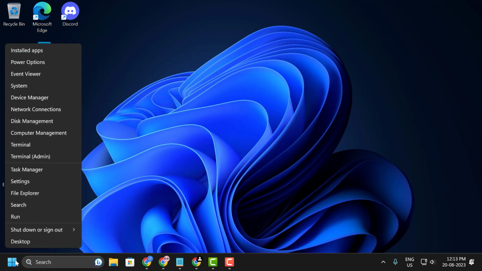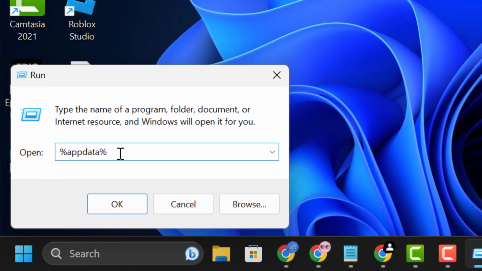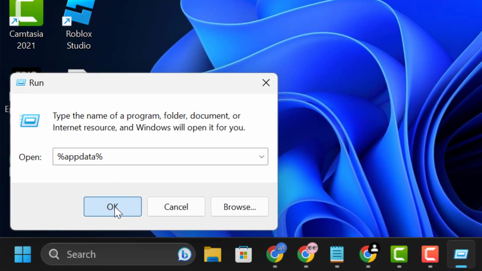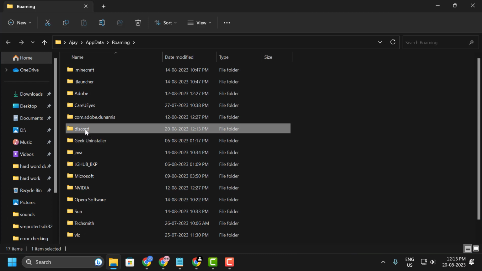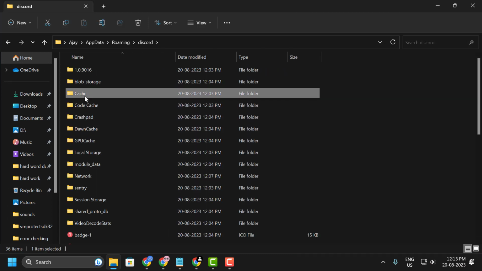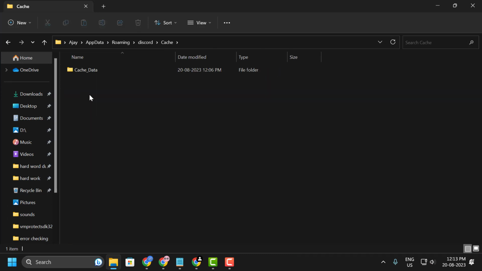Now right click on the start icon, select Run. In the Run window you just need to type percent appdata percent, then click on OK guys. In here you just need to search for the Discord folder, double click on it, and now double click on the cache, double click on the cache data.